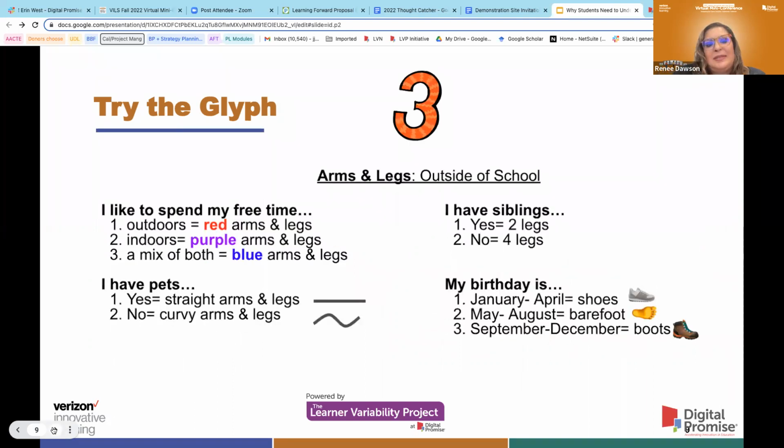our arms and legs. If you like to spend your free time outdoors, you're going to have red arms and legs. Indoors, purple arms and legs. And a mix of both, that's going to be blue. If you have pets, your arms and legs will be straight. If you do not have pets, they'll be curvy. And if you have siblings, yes, you'll have 2 legs. And if you don't have siblings, you'll have 4 legs.